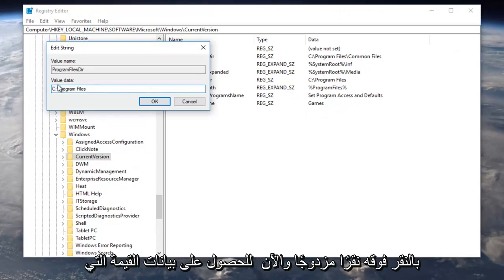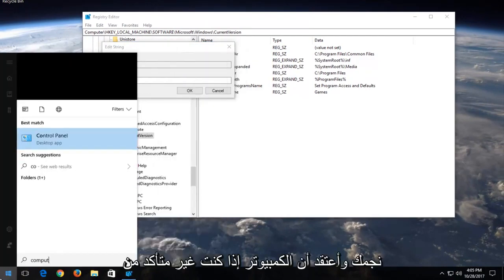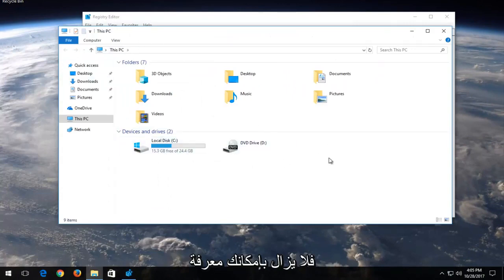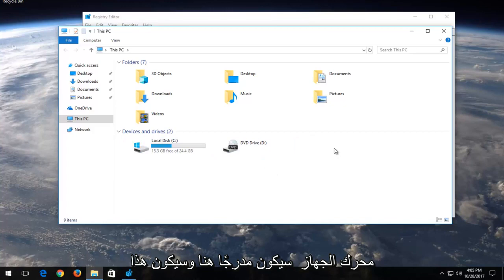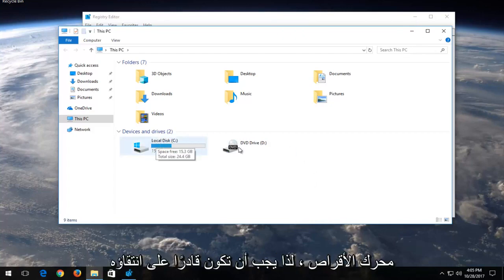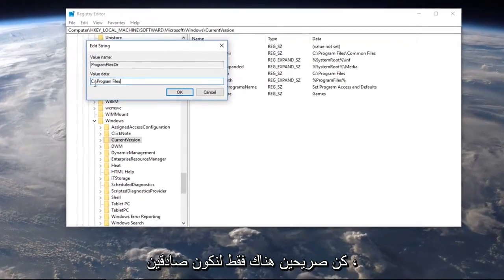Now for value data, you want to set it to whatever drive you want to save it to. If you're unsure what drive you're looking to save these to, you could open up your start menu and type in computer, and you could find out what device drives would be listed here. This would be the drive you'd want to save the programs to. If you have a drive, it will tell you the name of the drive, so you should be able to pick it out from this list. There should only be a couple there, to be honest.